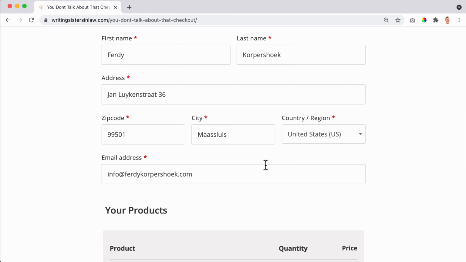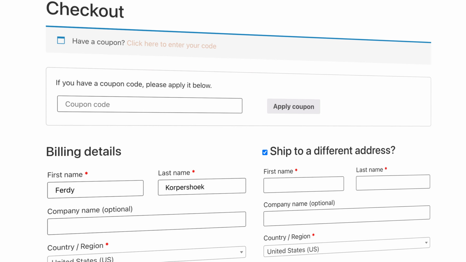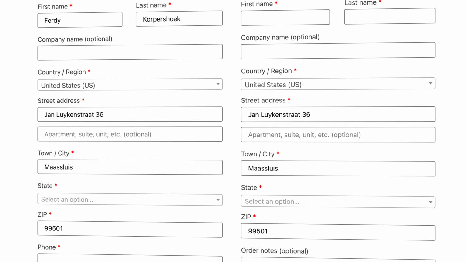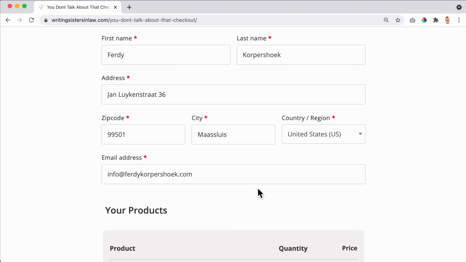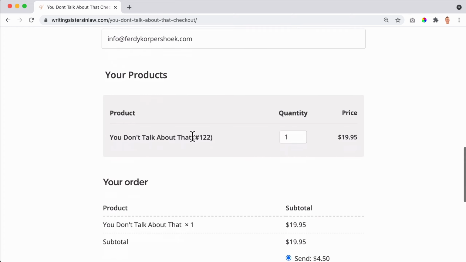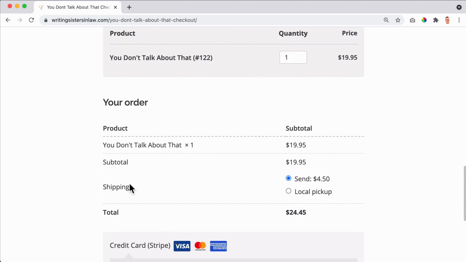This tutorial has the goal to create a website with one product that will convert. And when you have a really big list with a lot of information, people can get overwhelmed and they leave your page. So this is straight to the point: first name, last name, address, zip code, city, country, and email address. Here they can change the quantity, and I will show you how you can change the shipping method from send it to the address or pick it up.